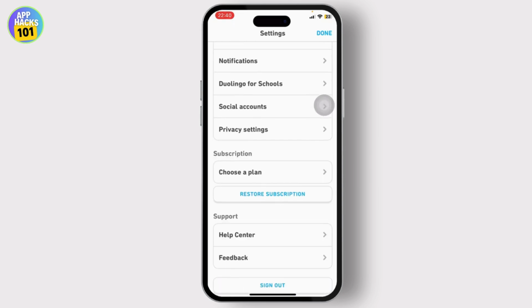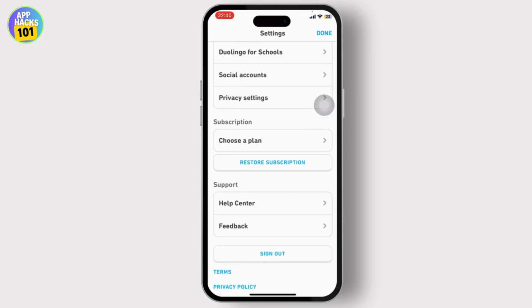Now under subscription, if you have chosen a plan, that is your Super Duolingo, you'll simply need to tap on cancel Super Duolingo. After you tap on it, what you'll then need to do is choose a reason why you are canceling your Super Duolingo. And after you do so, simply cancel the subscription. You'll get a final pop-up. And after you do that, you have canceled your Super Duolingo.